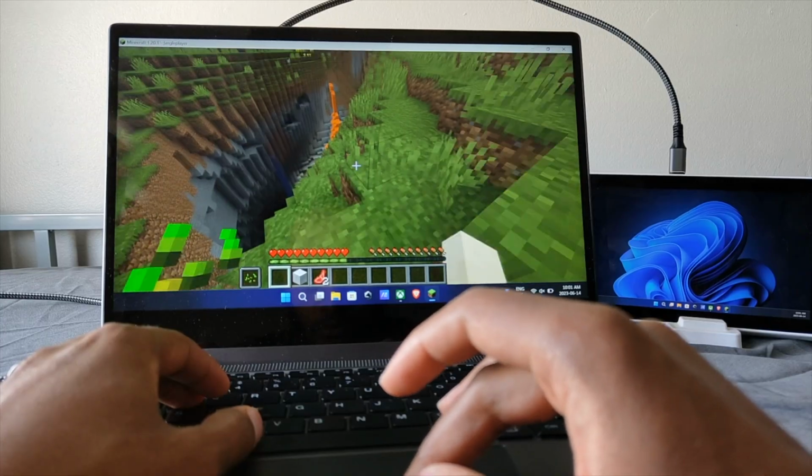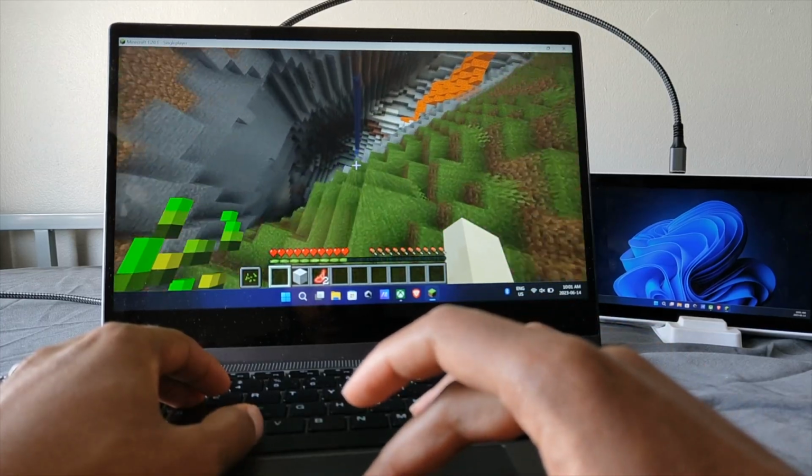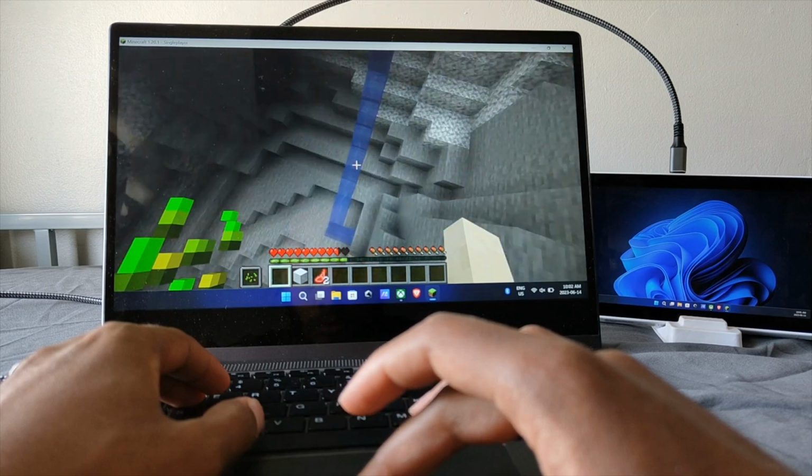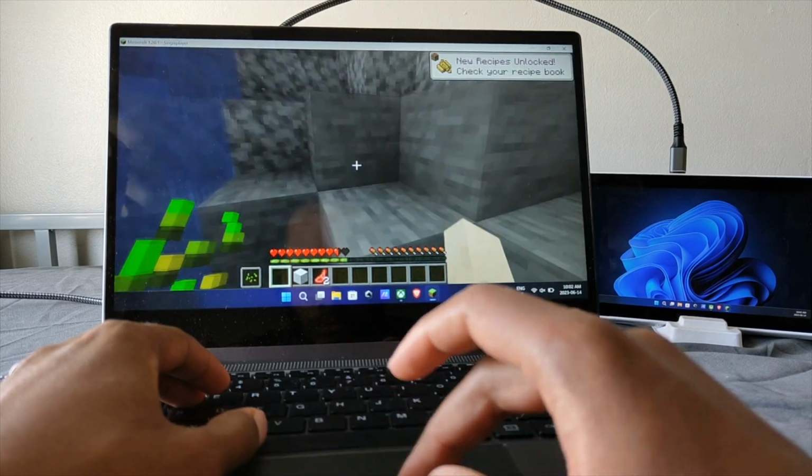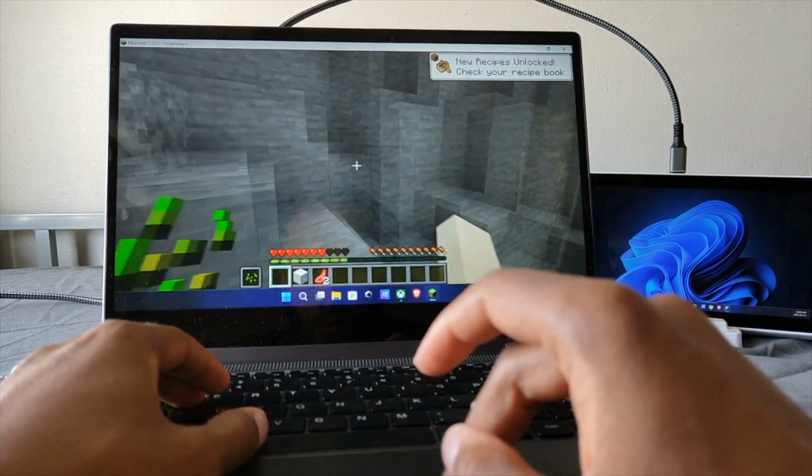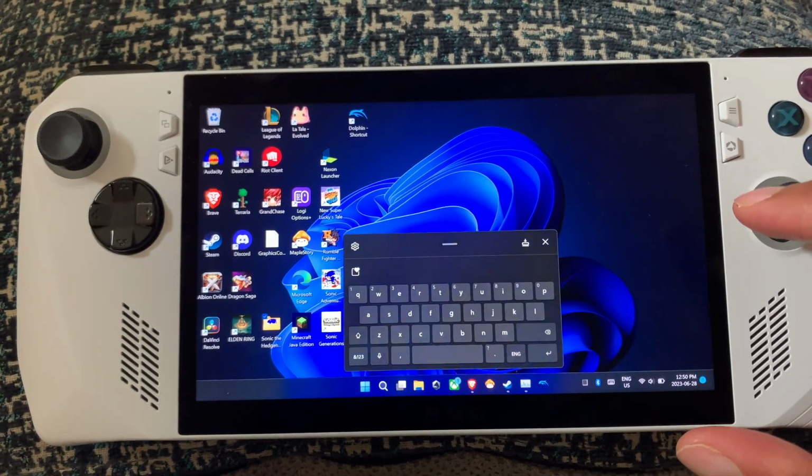But yeah, overall, I think the Ally with devices like this gives people a lot of freedom and flexibility for any workflow or even any gaming situation. Not only can the Ally play all your games, it can also handle all your work.